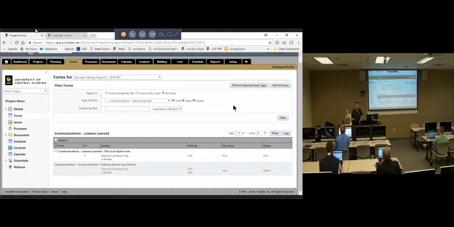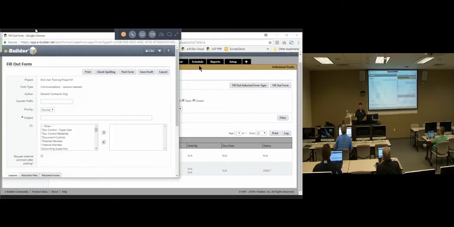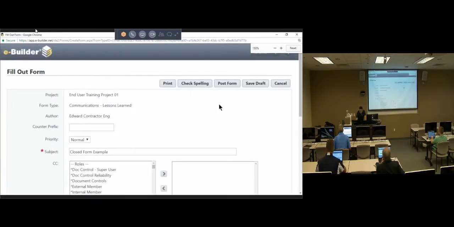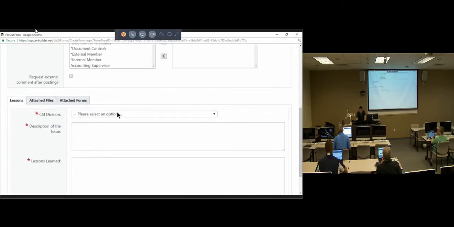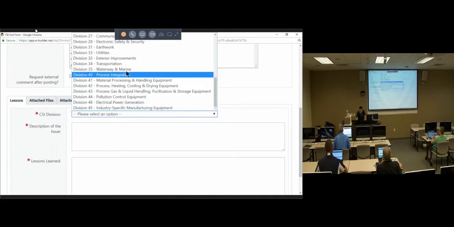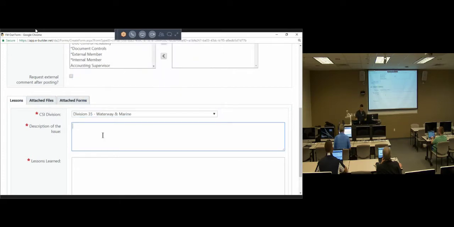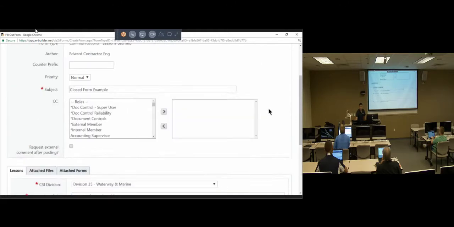What does a closed form look like? Let's do the same thing. Follow the same steps again. This time, we're gonna post it, but then we have to go back into it and actually close it. Fill out the form and post it.